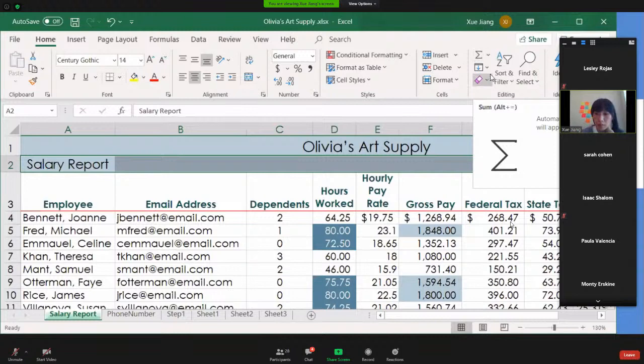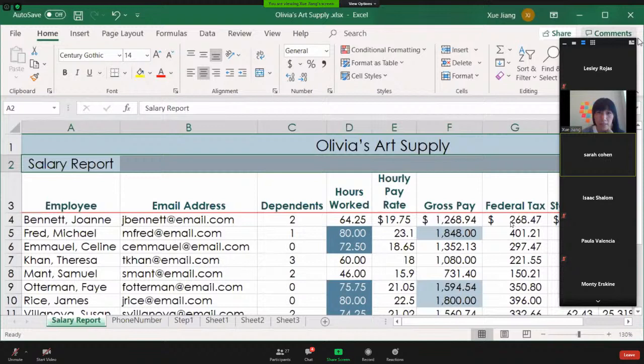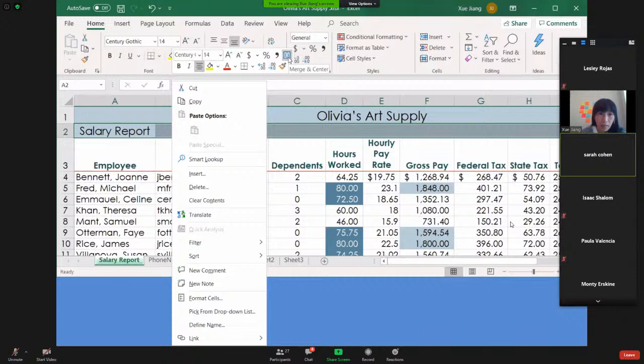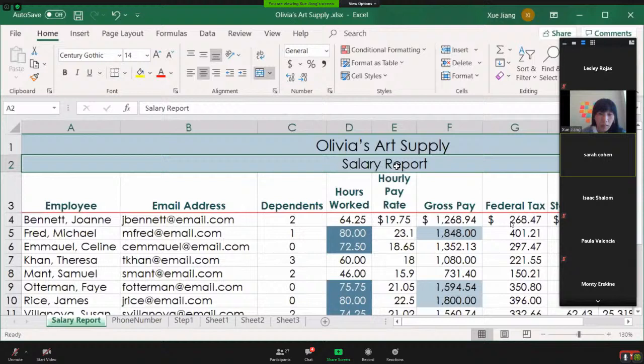Literally, share your screen with me. I think this function should be included. Let me help you to find it. And let's see. I got it, but it got rid of the salary report. It merged Olivia's Art Supply, but not the salary report. You need to do it one by one. Oh. Yeah, one by one. The first one, the title, and then the subtitle, salary report. Understood.